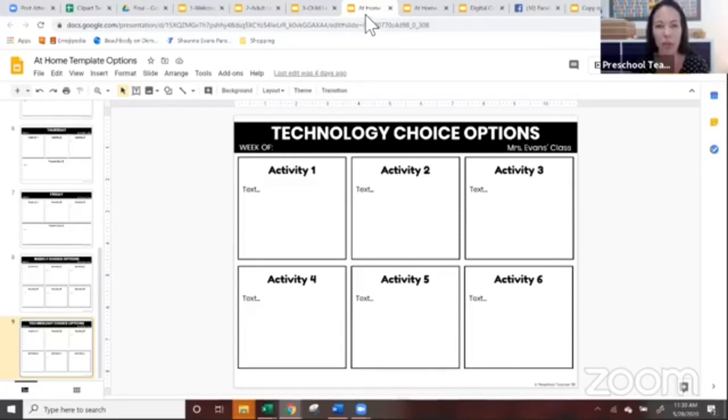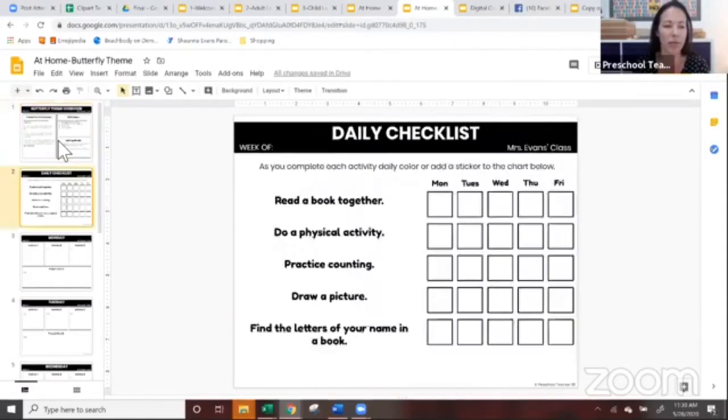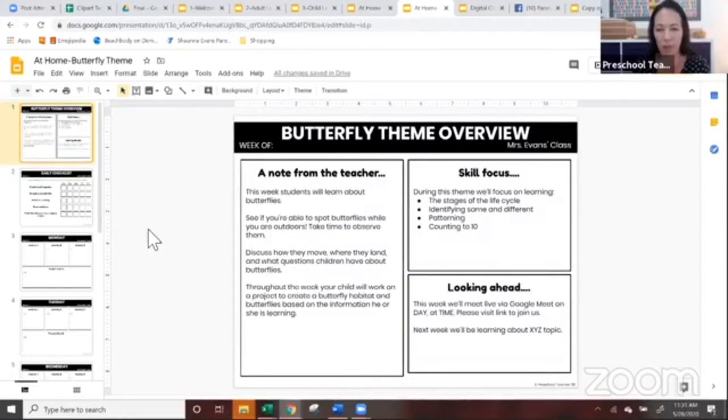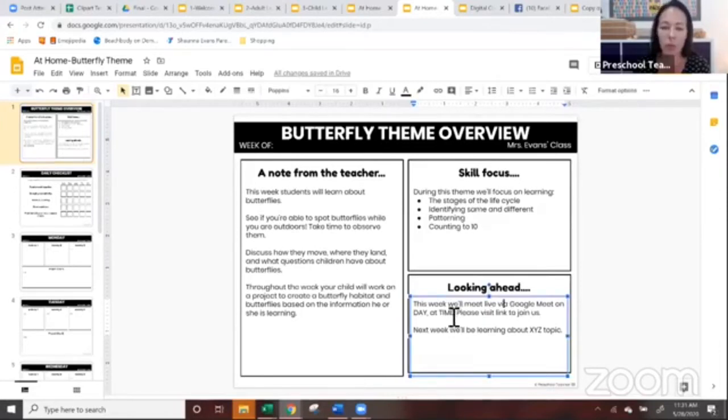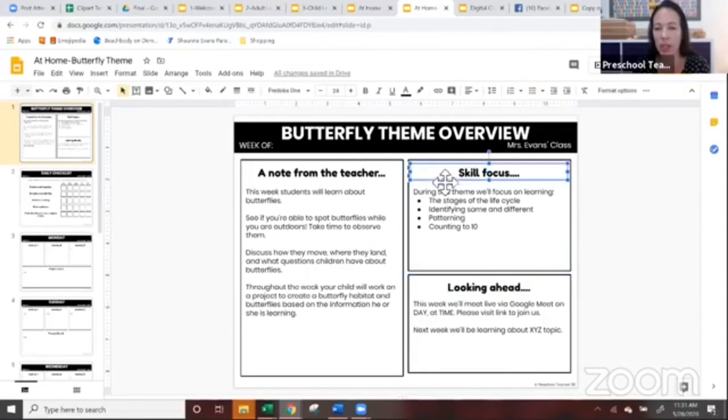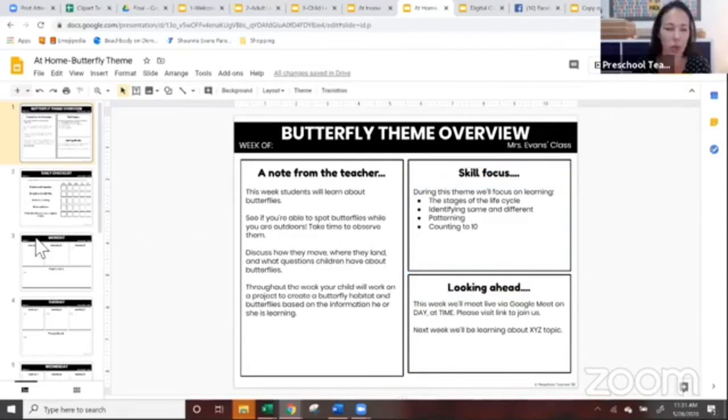So I know I'm covering a lot, and if you have questions, please add them in the comments. So here I did a little bit of an example for the butterfly theme, and just a little note on what we're going to be learning, a reminder about Google Meet, and then what's coming in the future, key skills to focus on, so the parents have just a quick snapshot of what the goals are for the week.